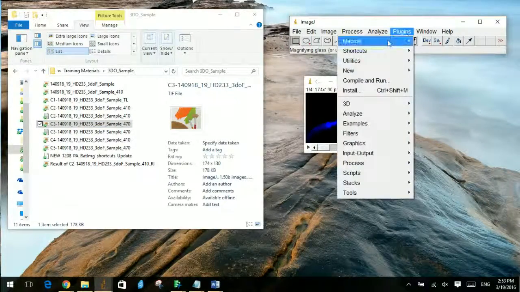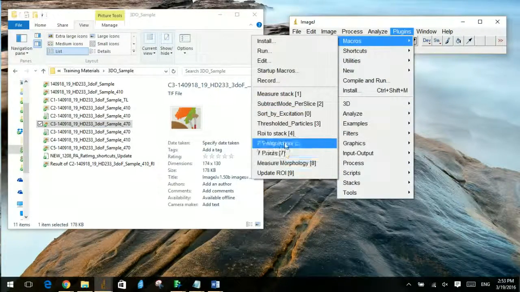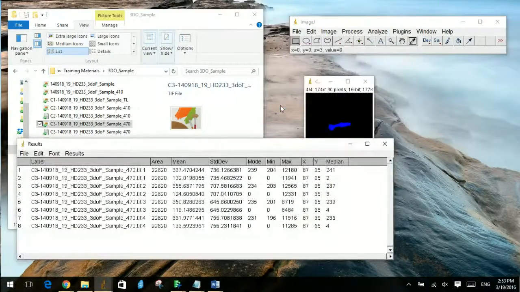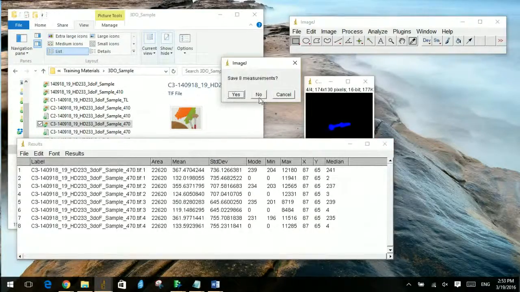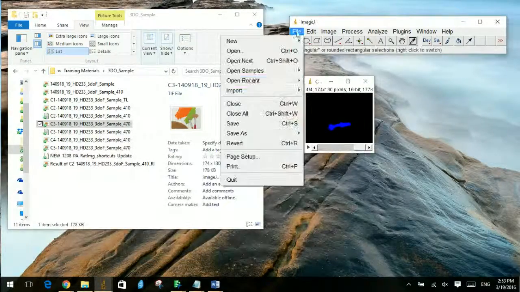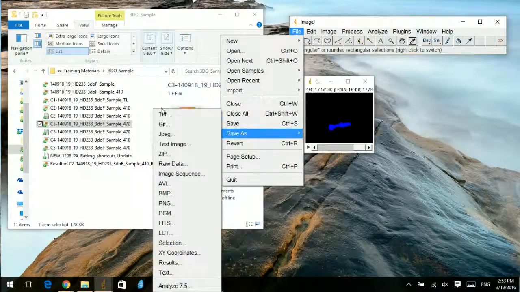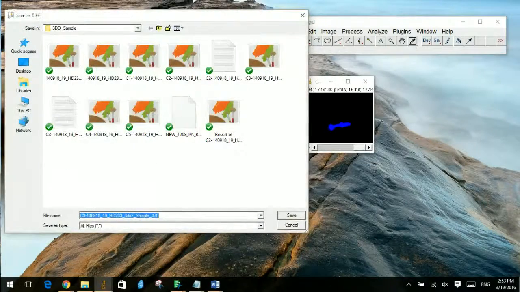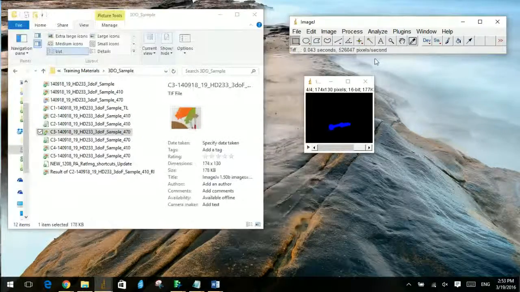Bring it over. We're going to subtract. Subtracted, we see we have our zeros, so we exit out of this. Click on the image, save as, TIFF. And we're going to take this channel part out. All right, I'm going to close this up.